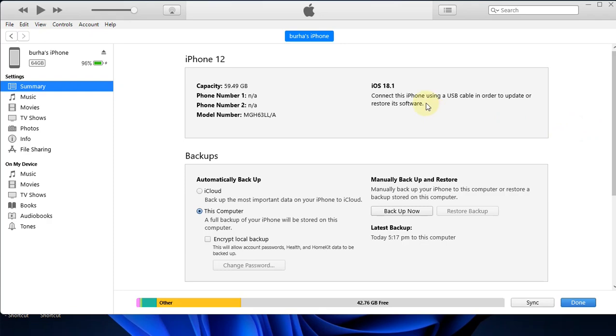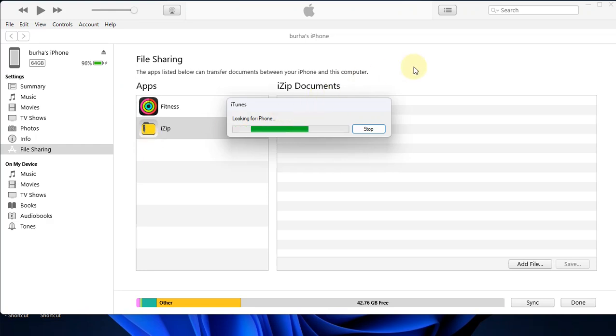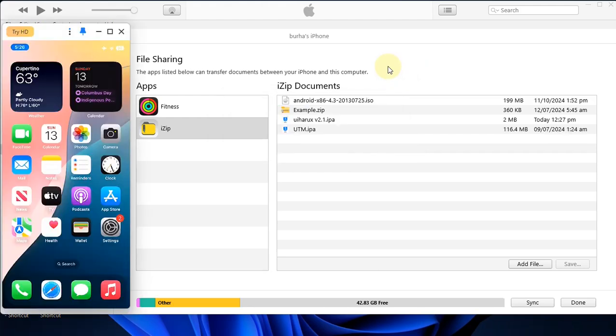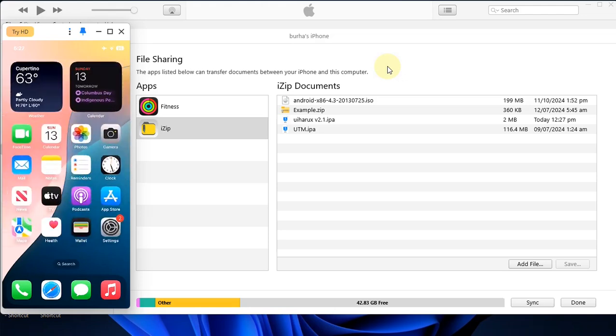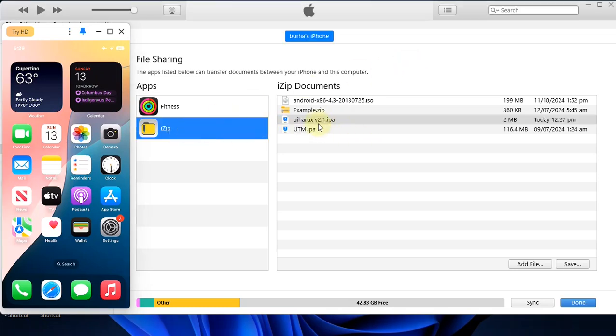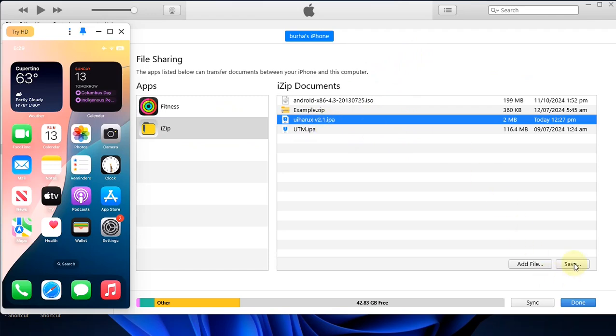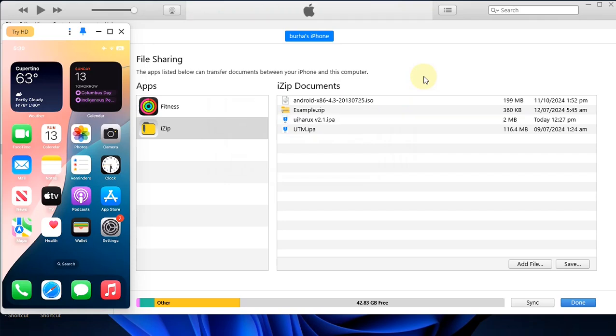You can see it is working. Now let's go to file sharing. You'll see looking for iPhone or iPad. Now make sure that your iPhone or iPad is unlocked and it is on the home screen while you use the wireless iTunes file sharing. The downside is the wireless transfer is much slower than the wired one. Now I will go to iZip and I will try to save this file to my PC. Save. Select a folder. Now as you can see, it is working with the wireless iTunes file sharing just fine.